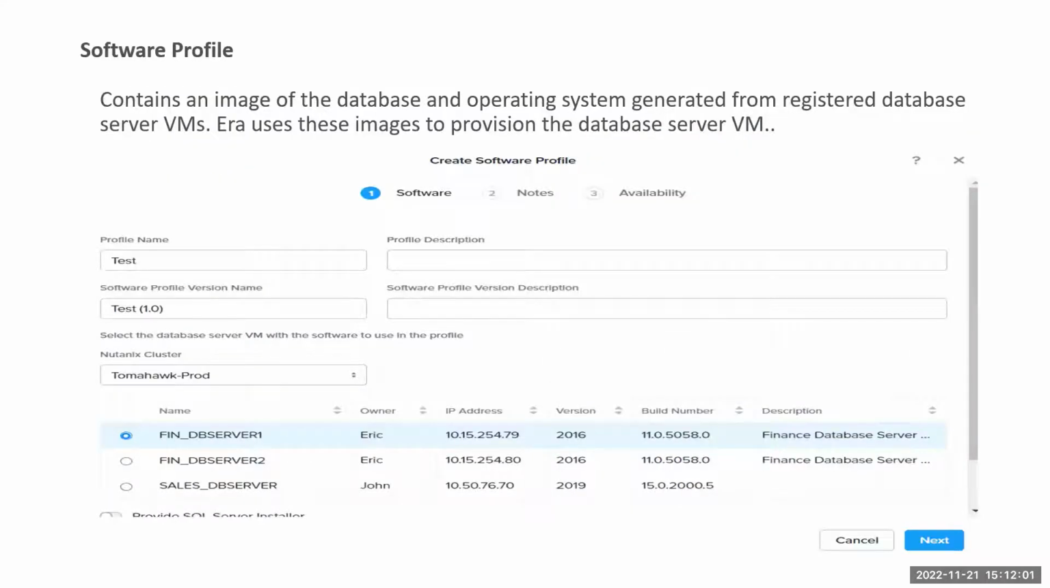So as I said, there is a foundation for Nutanix Era. It's a building block where you have to create some profiles before you start deploying databases. A software profile is just like a gold image where you have the database and operating system, and then you start deploying database server VMs with the software profiles. An existing database server can also be used, but it has to be registered in Era before we start using it as a profile.